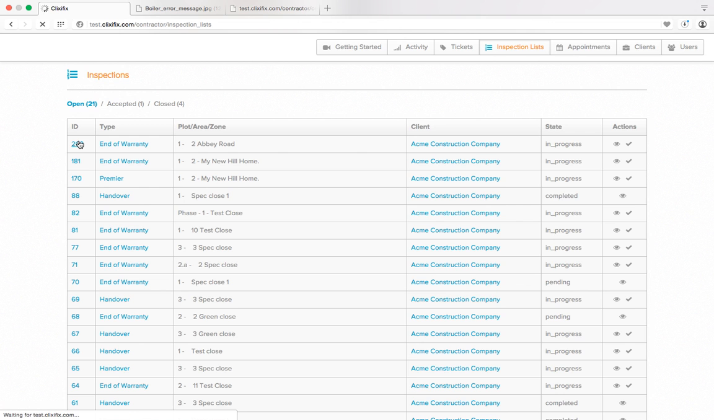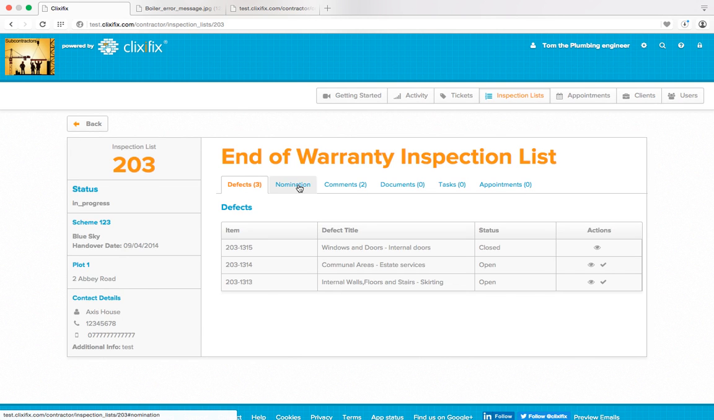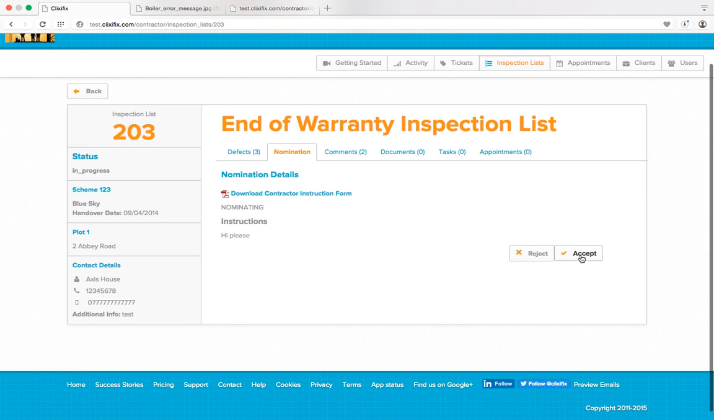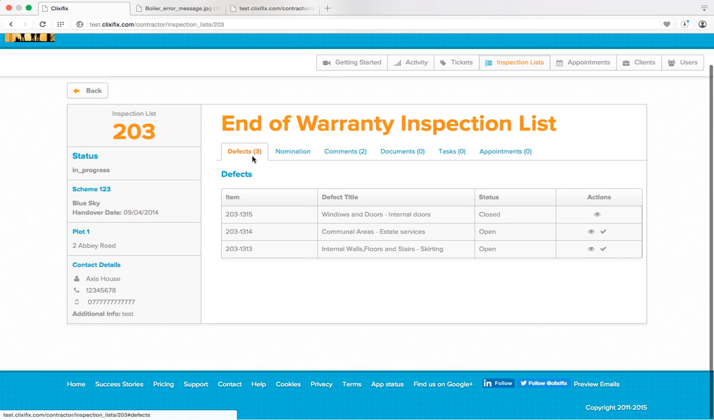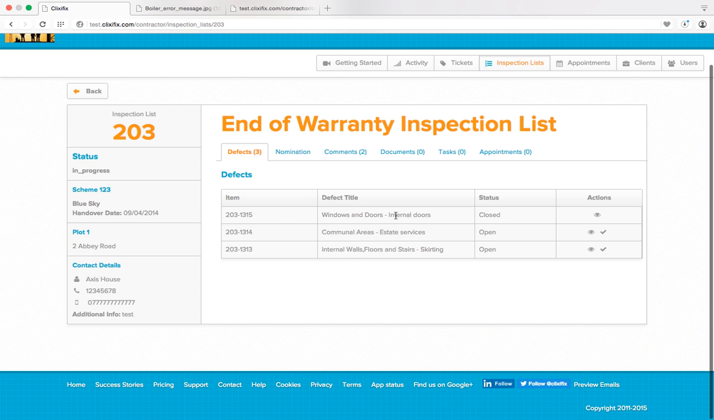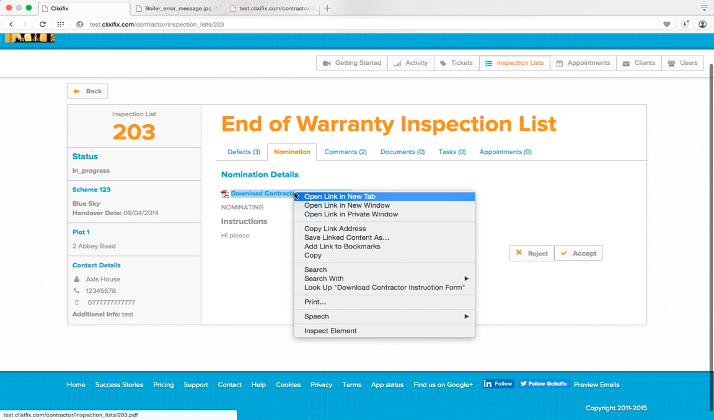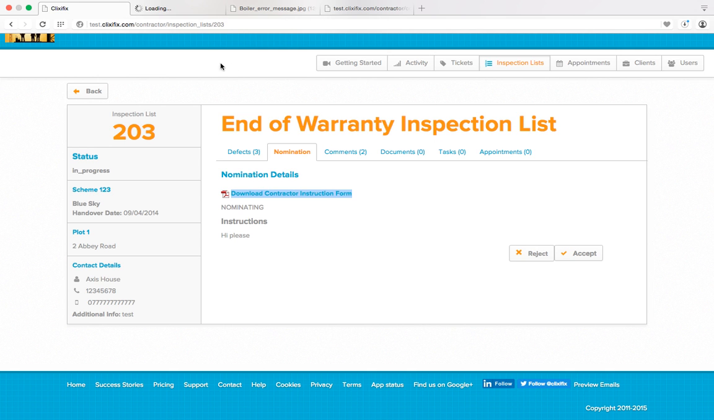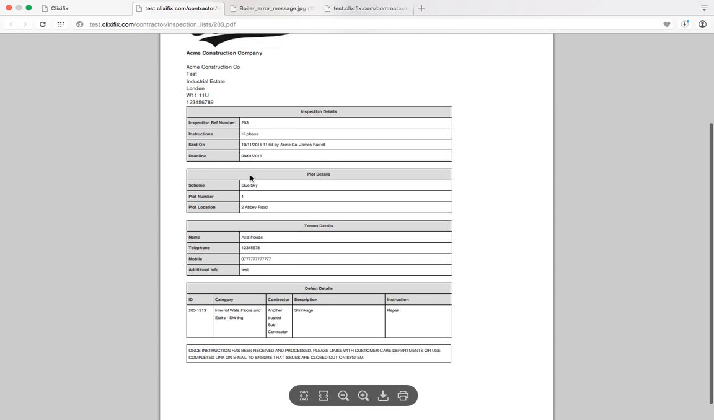So if we click on to the ID link here, again we have the nomination here. Click on accept the nomination. So let's see what we're accepting. To go back to defects here, we have got windows and doors, internal doors, communal areas, estate services, and internal walls, floors, and stairs and skirting. So go on to the nomination here and say open this link in a new tab and let us see what we're dealing with. And this downloads the information here.